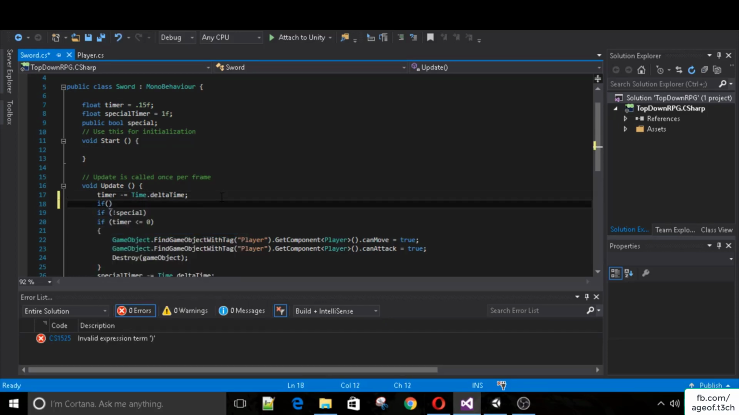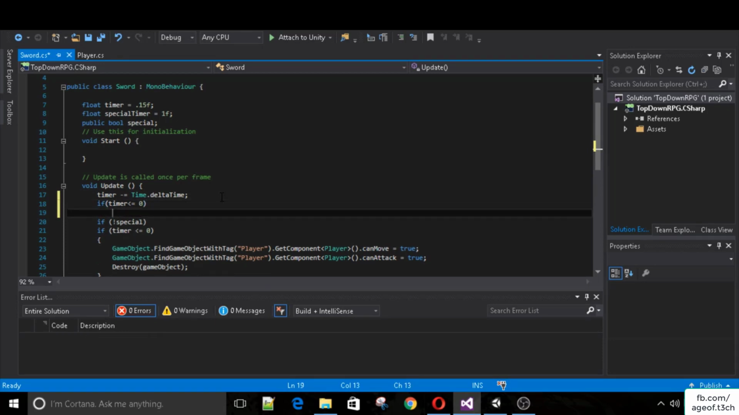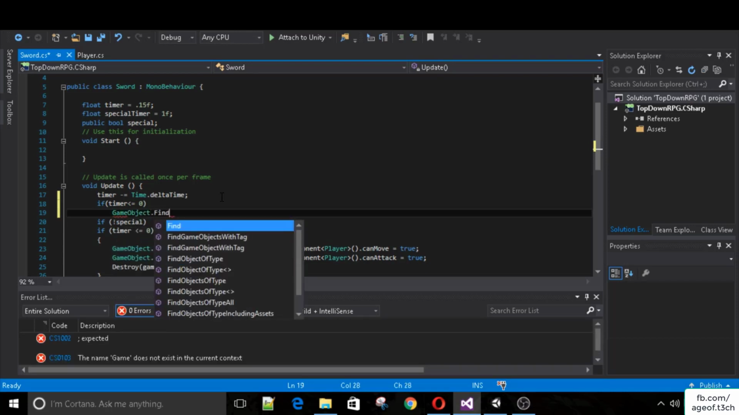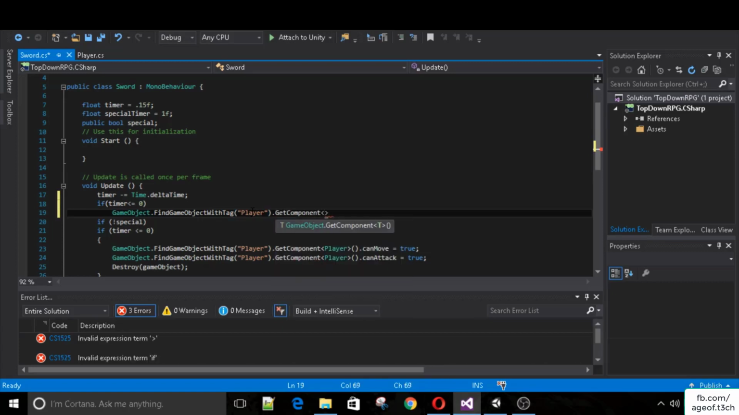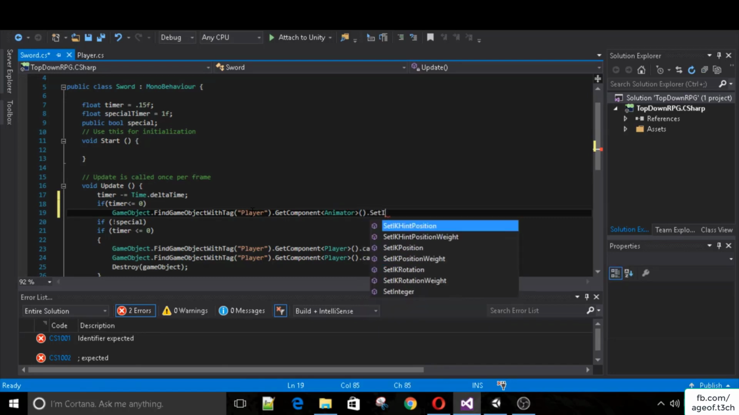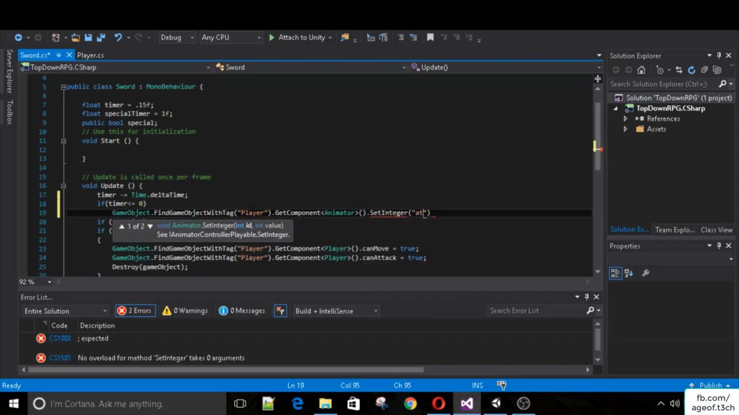So we can say if timer is less than or equal to 0, we will say the following. We want to get the reference to the player. Find game object with tag. Make sure that you wrote this correctly, because there's also a method called find game objects with tag. We want game object singular player. And we want to get component. The component that we want to get is the animator. And we want to say set integer. We're setting the attack direction. And we're setting it to, let's say, 5.